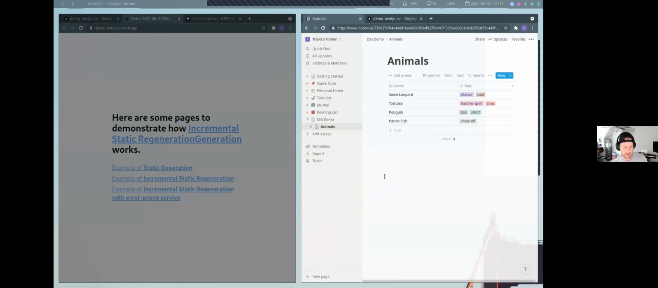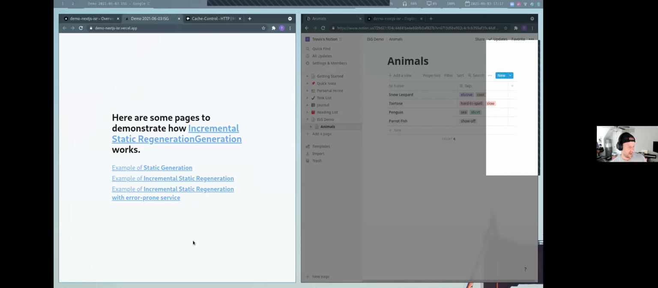So in a canonical situation, you would have maybe a CMS backing the content on a blog or a product catalog or something like that. I'm going to use Notion here. It's kind of like a lightweight CMS. So I have in here three little examples.